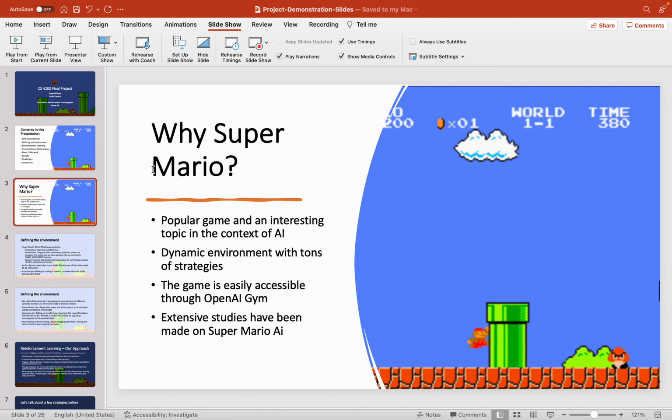So, why did we choose Super Mario? Super Mario is a very popular game and an interesting topic in the context of artificial intelligence and reinforcement learning. The dynamic environment and the dynamics within the game itself give us a ton of strategies that we have to work with, which interested me to pursue this. The game is easily accessible through OpenAI's Gym, which is one of the other reasons why I chose to go with Super Mario. The emulators are already there, so we can just get it for free online through OpenAI's Gym. There have also been an extensive amount of studies done on Super Mario, which help us understand things better.